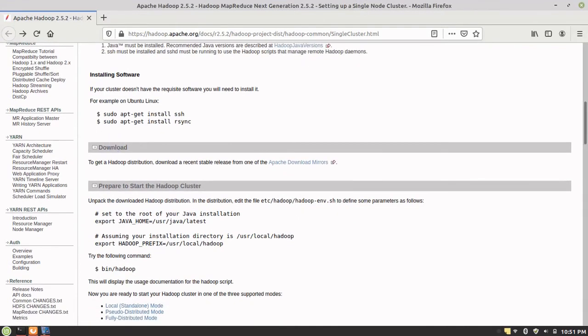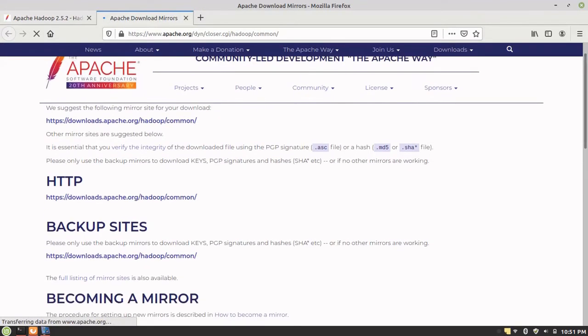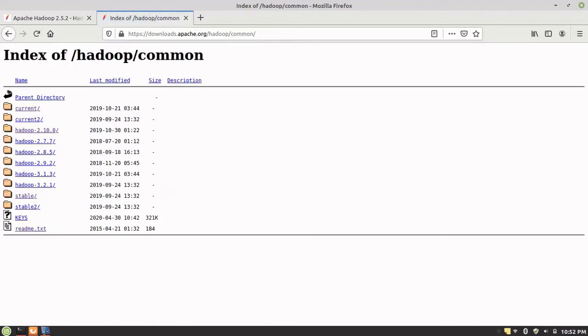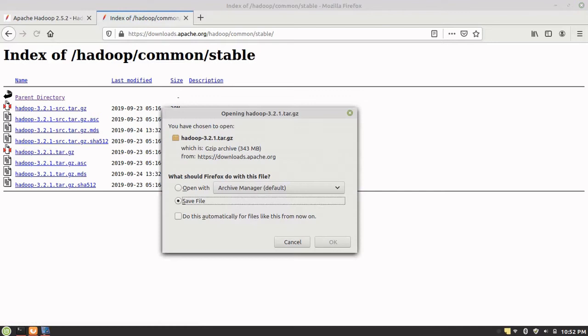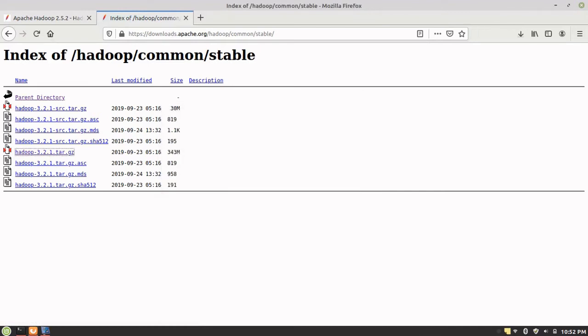Okay, let's go forward to the download section. You can download Apache Hadoop from many different websites. Go for the stable version. The current stable version is 3.2.1. You can download from different formats. They are in zip format. I am interested in tar.gz. Let me download it. It will take some time to complete.